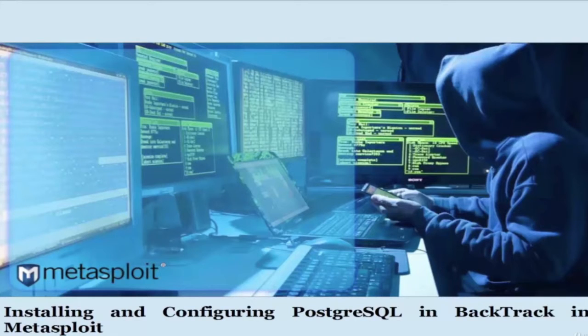Welcome. In this video, we are going to learn installing and configuring PostgreSQL in BackTrack or Linux operating system in Metasploit. An important feature of Metasploit is the presence of databases, which you can use to store your penetration testing result. Any penetration test consists of lots of information and can run for several days.